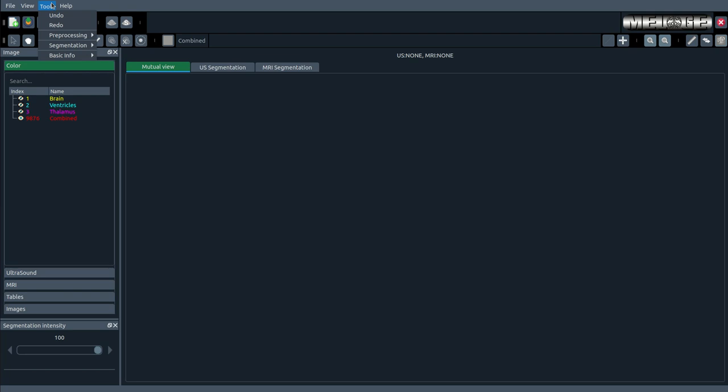Then we have the Tools menu, where you can have undo and redo, which is for when you are doing segmentation. And then we have the Pre-processing menu that contains some simple processing on the image, like masking or masking operations. And then we have Segmentation, to segment an image, like for brain extraction or for tissue segmentation. Some basic info of the image can also be seen here.